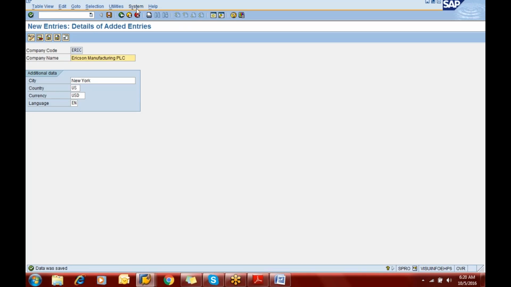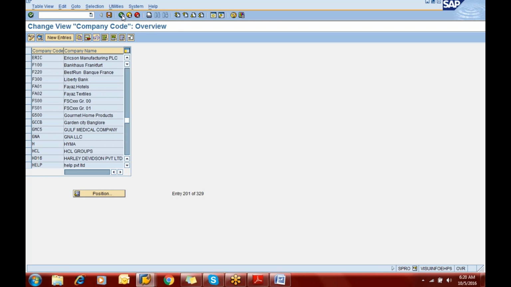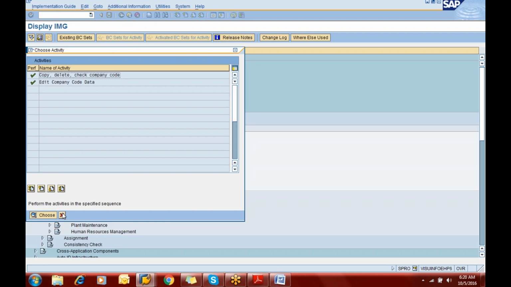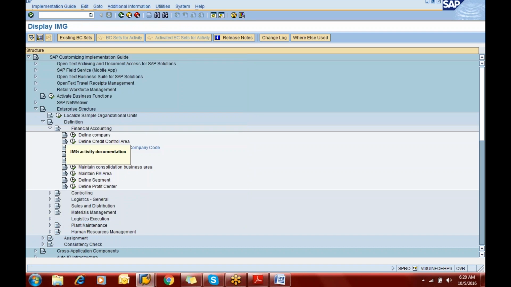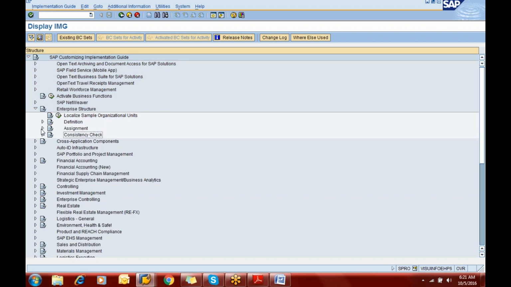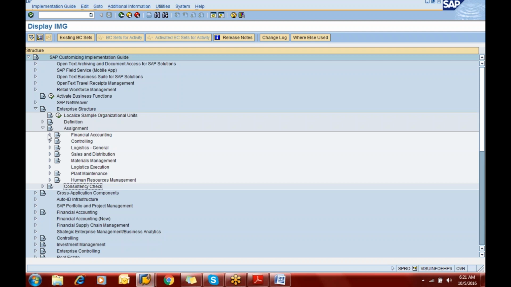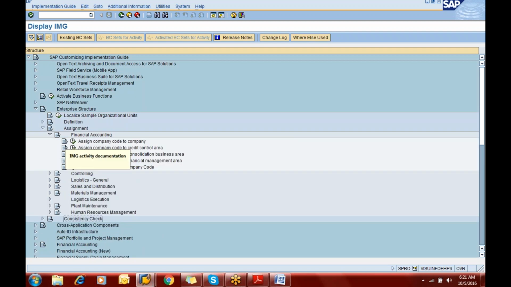So we can go back. So this is the back option, and this is the task. We can just cancel now because it is completed. Now we are in the definition. Now we can just come out from the definition and go to the assignment. So this is the assignment option you have. Click on this assignment, go to the financial accounting, and here you will find assign company code to the company. Click on this.